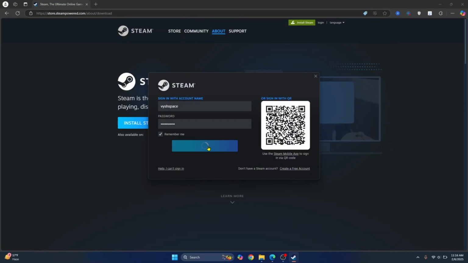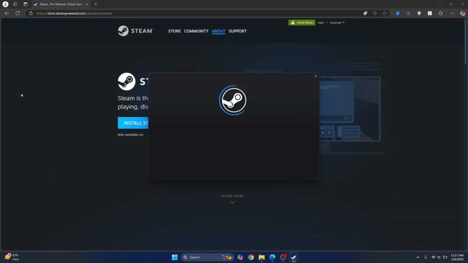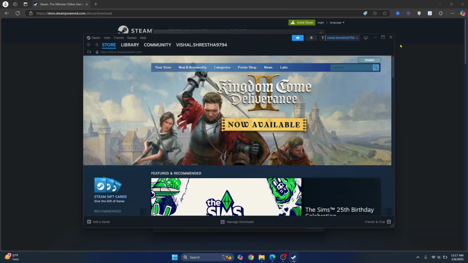You can just click on sign in and you'll be signed into Steam. If you are signing into this app for the first time, it will send you a code to your email and you'll have to enter that email code. After you have copied and pasted the code from your email, Steam will finally open up. And we are now in Steam.